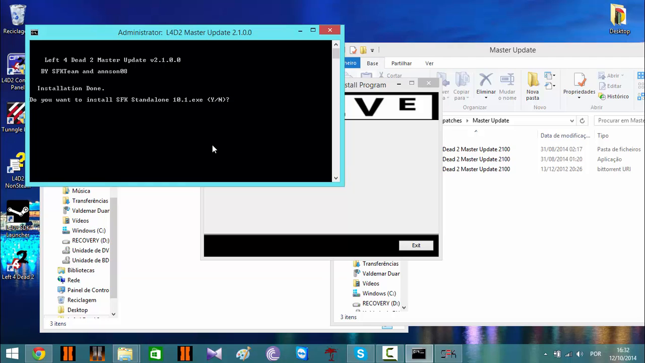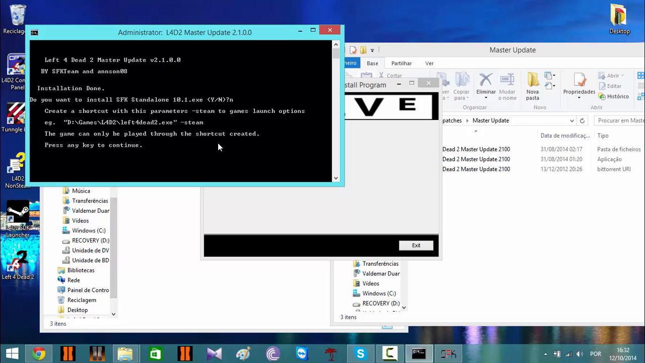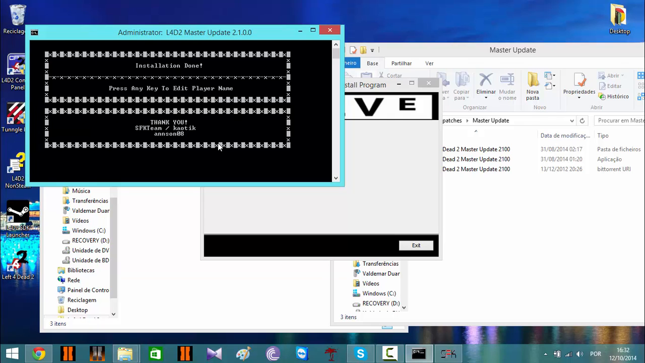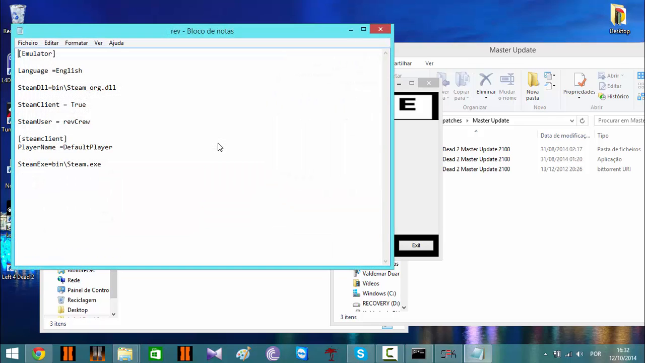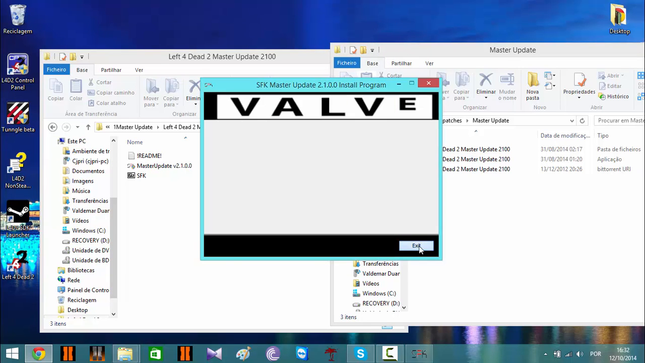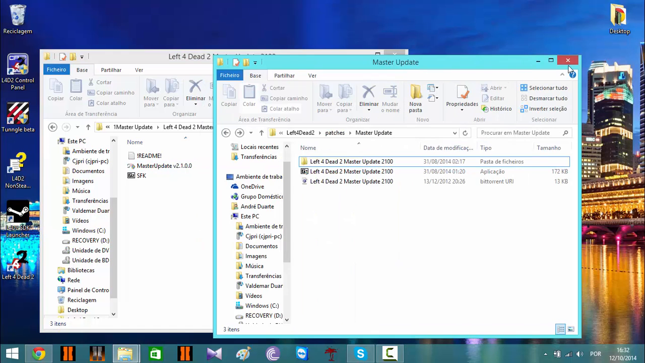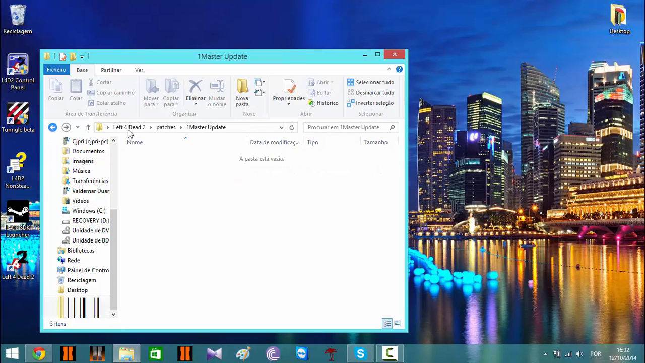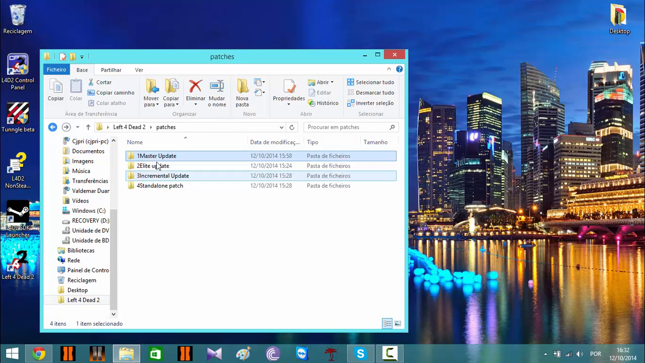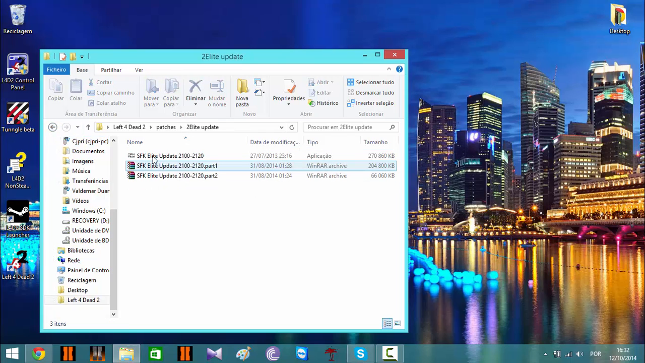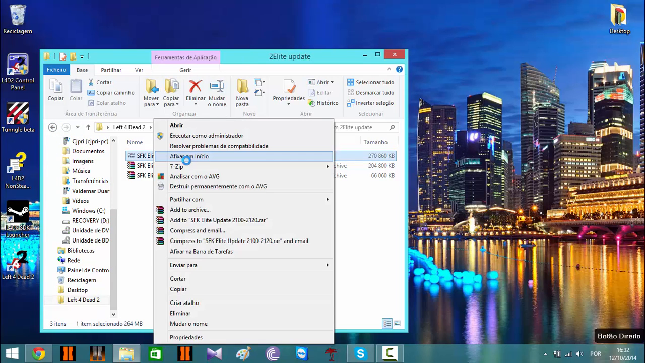Now this will ask you if you want to install it as SFK standalone, and you will type N and press enter. Now press any key to continue. Again, delete the name. This is not important. If you wanna change it, you can, or if you don't, then don't change it. So exit. Now it's the part where we have to install all the incremental update patches. Delete update, sorry. So execute it as administrator.